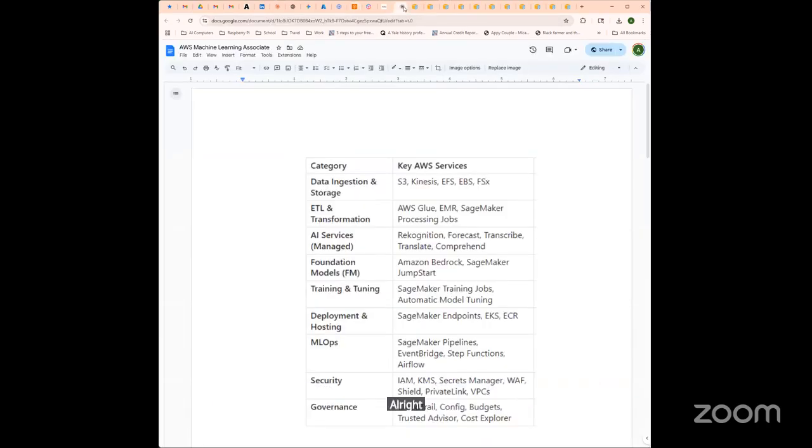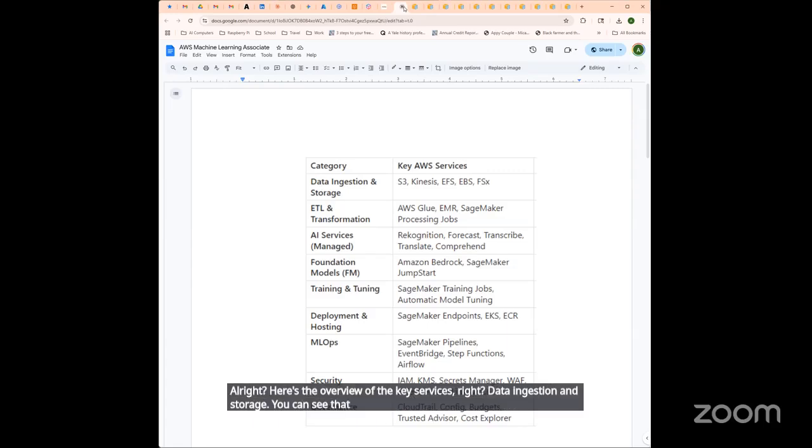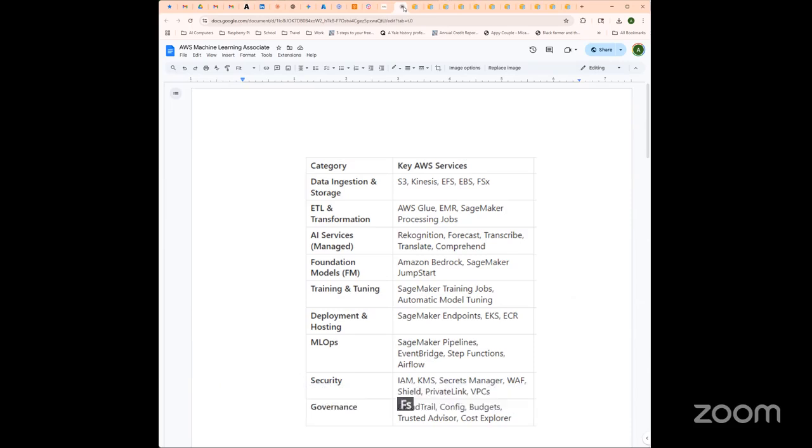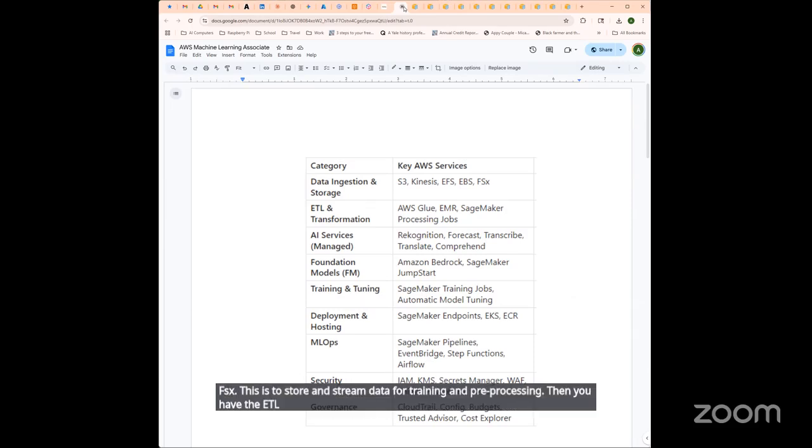Here is the overview of the key services, right? Data ingestion and storage. You can see that there with the S3, the Kinesis, EFS, EBS, FSx. This is to store and stream data for training and pre-processing. Then you have the ETL and transformation. This is going to include Glue, EMR, SageMaker Processing, right? This is the clean, normalized, and feature engineered data sets.